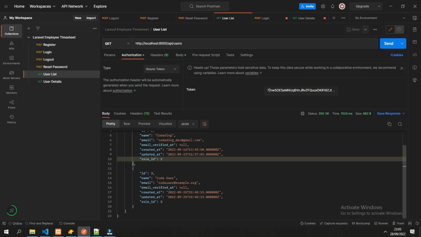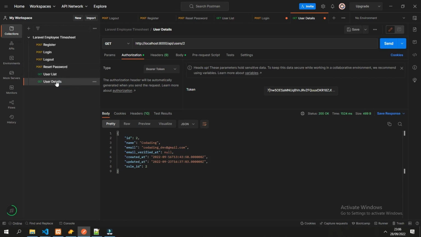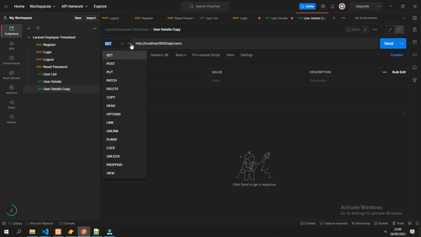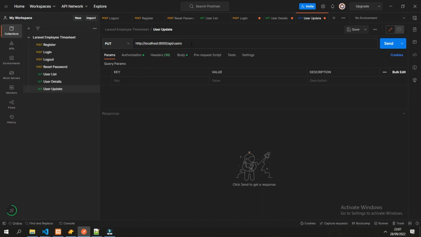Now we have two users with ID 2 and 3. We're gonna update user with ID number 3, the name and the email. So let's create a request first for update user. We can copy from here, change the title to update, change the operation to put, and the ID of the user that we want to update, so it's 3.